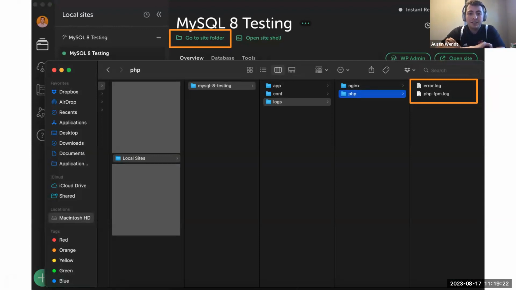Inside my site folder, there's a logs folder. I have both Nginx and PHP logs. If I open PHP, there are two different PHP logs that I can check to see if my site is running into errors, which will help me troubleshoot. And we've got resources, one that covers this whole process, but also common issues that you should be looking into or experimenting with as you're updating to MySQL 8, that we'll share as well.